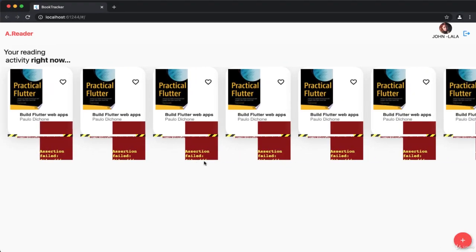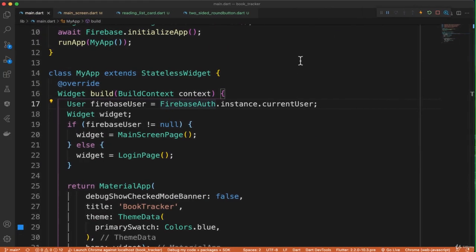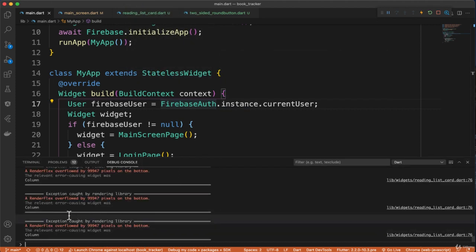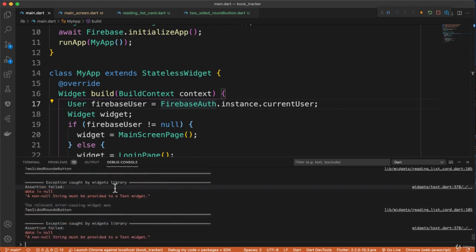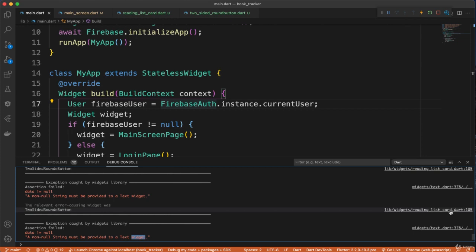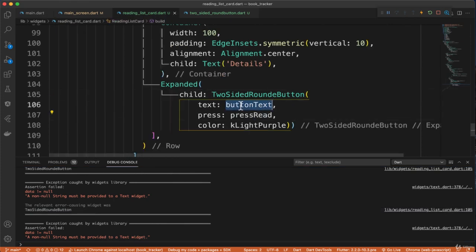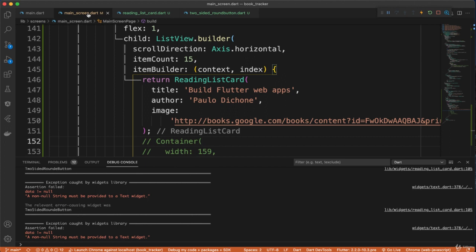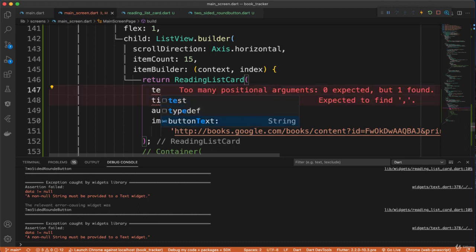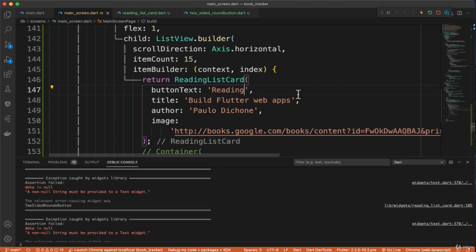We have a problem here. It says assertion failed. Let's go back and see what the problem might be. Okay, looks like a null string must be provided to a Text widget. Right, so let's go back to the reading list card. This Text widget, we need to pass something. So it means whatever we're calling it, we need to pass the actual text. I'm going to say buttonText, that is reading. Okay, let's see if this is going to save us.